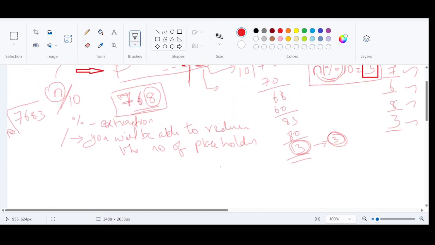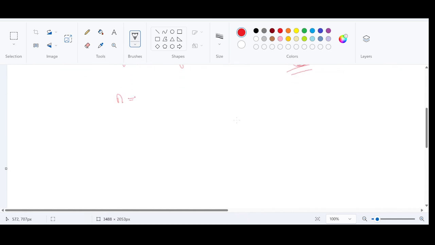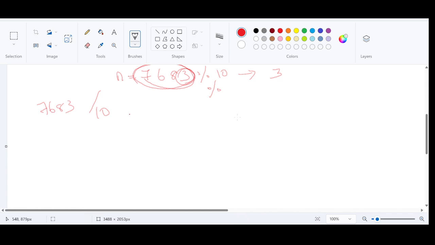Let me rewrite this again. N is the number, 7683. What I am saying is, you use the modular operation at one end and the division operation at the other end. If you take this number modulo 10, you will be extracting the last digit, which is 3. After this, if you divide 7683 by 10, you will be reducing the decimal placeholders, so the number becomes 768. Because when divided by 10, we consider the quotient part. Modular of 10 extracts the remainder part.